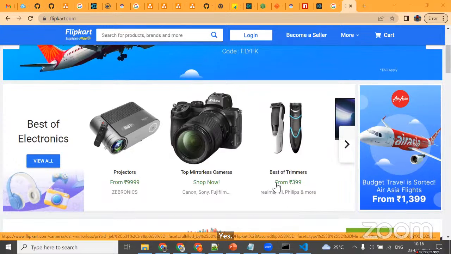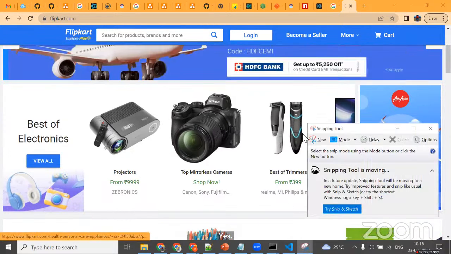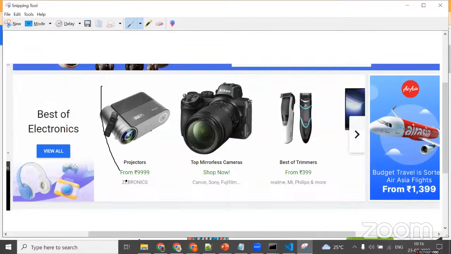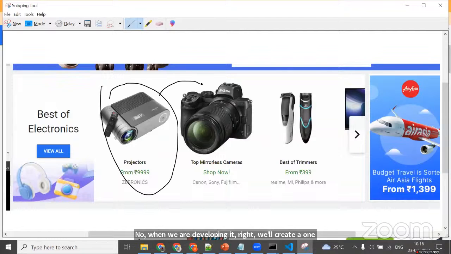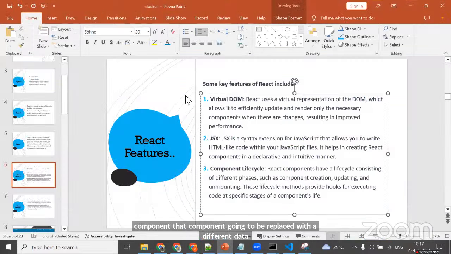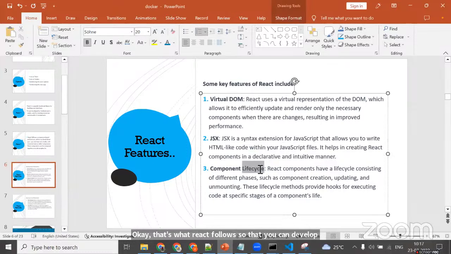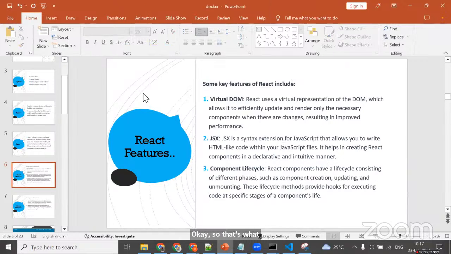That means what we do in React, when we are developing, is create one component. That component is going to be replaced with different data. That's what React follows, so that you can develop your application in a much more reusable way. Each component has its own life cycle. That life cycle helps you understand what is executing, where it is executing, and what the status of it is. With the help of the status, you can do your own logic.